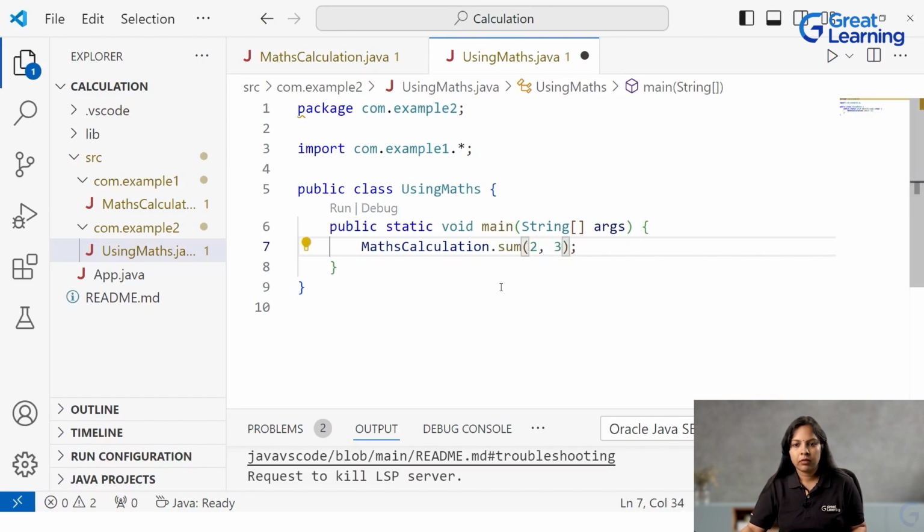2, 3. This is a modular approach to organizing Java code using packages.